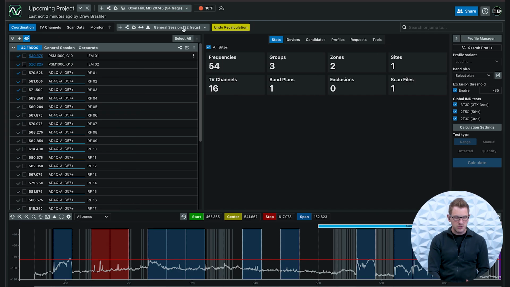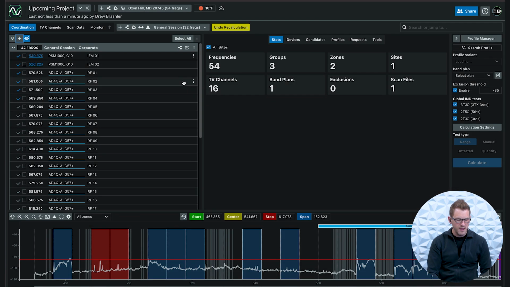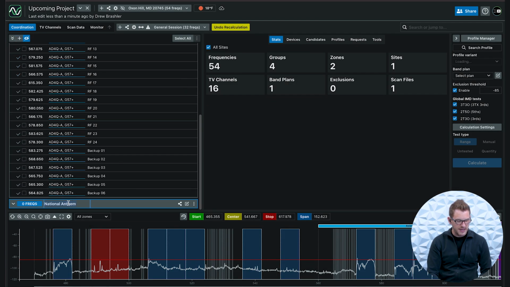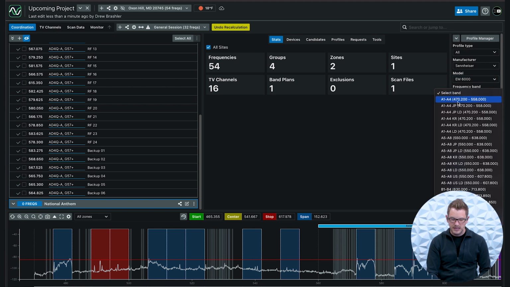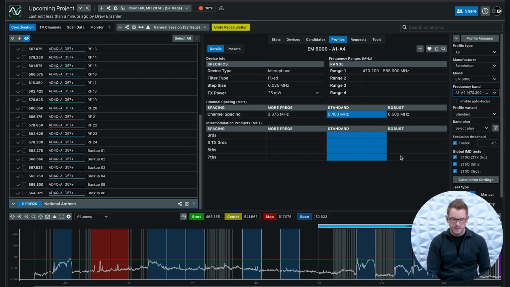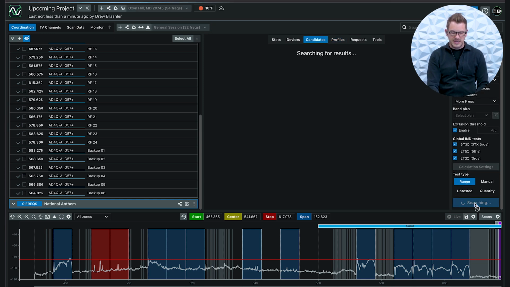So in this case, I'm just going to add in another wireless. So I'm going to go to my general session, and we're just going to add a group, and we are going to call this National Anthem. And so we can go and scroll down, find that, and select it. And then we are going to add his wireless, which is a Sennheiser EM6000, and it's in the A1 to A4 band. And I'm going to choose this as more frequencies, and I am going to go for a range, and scroll down and calculate.